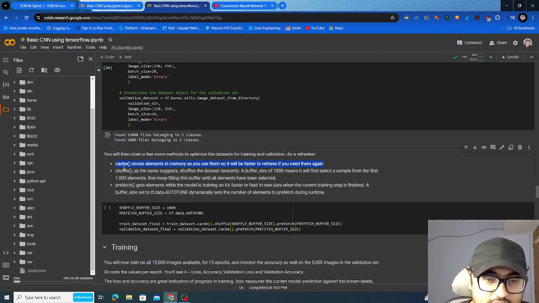So this cache method will store the files, or the elements or tensors, from your hard drive into your memory, that means your RAM, so that if you require them at a later point in time, the retrieval will be faster. Then the second thing we are going to do is shuffling. It will shuffle the dataset randomly. A buffer size of 1000 means it will first select a sample from the first 1000 elements, then keep filling this buffer until all elements have been selected, then take another 1000. So this is what shuffling means: random selection.